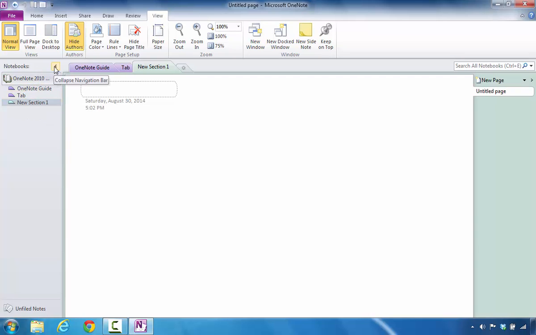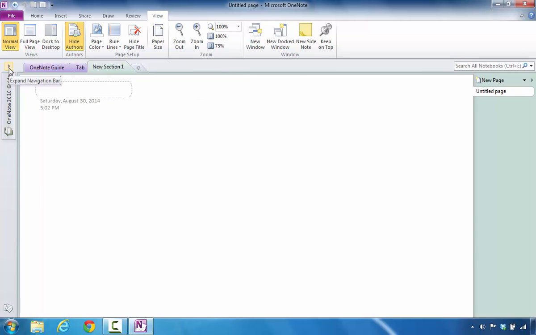If you want to collapse it, click on the Collapse Navigation Bar button, and at that point you can see that it gives you more space on your screen over to the left side.